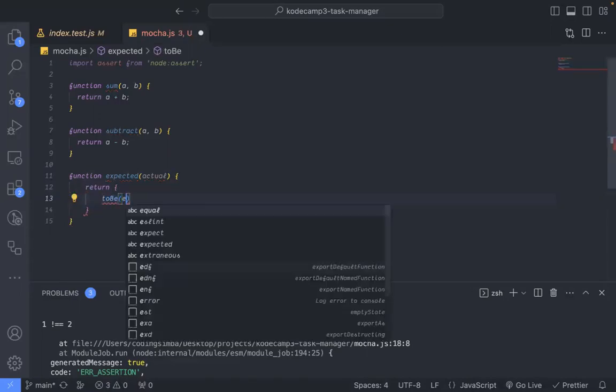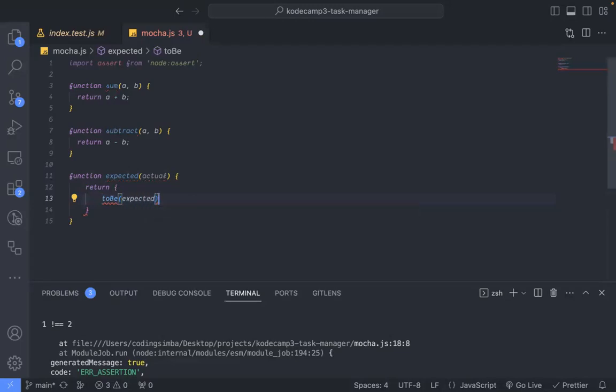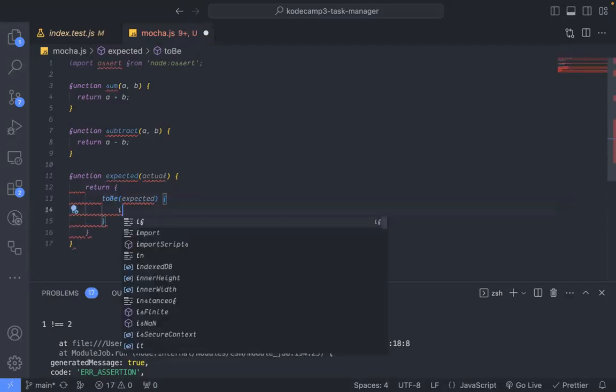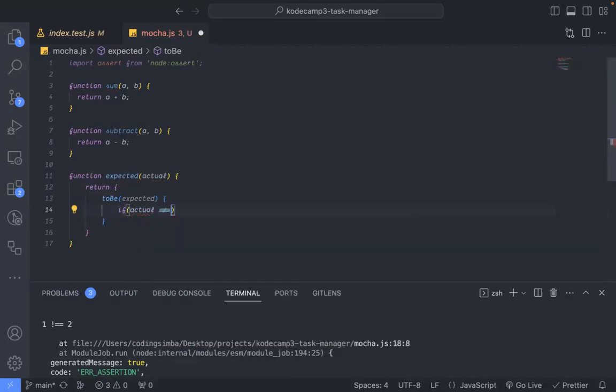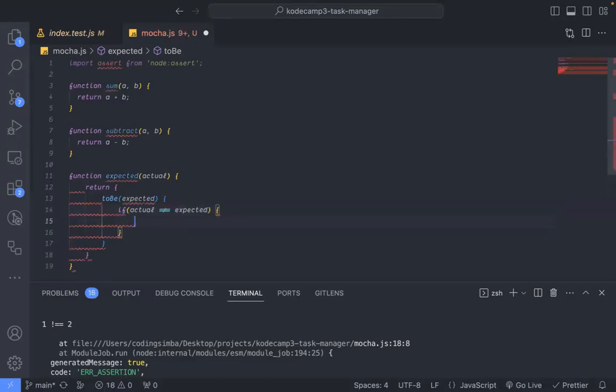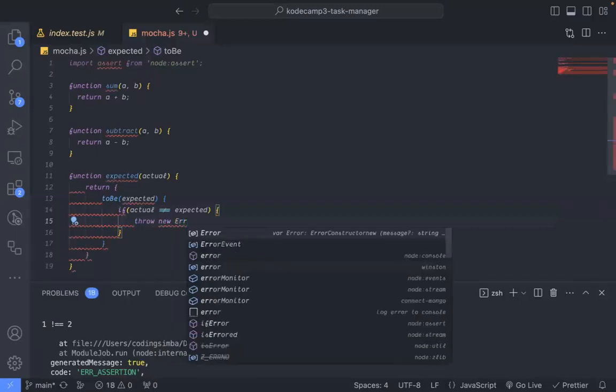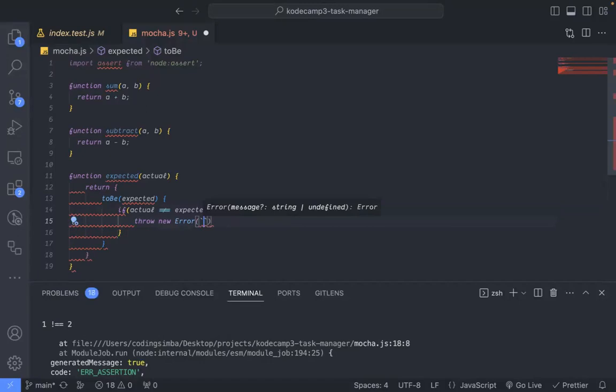And toBe takes expected as a parameter, and you say if actual is not equal to expected, what do you want to do? We want to throw a new error, saying this error will say actual not expected, like so.